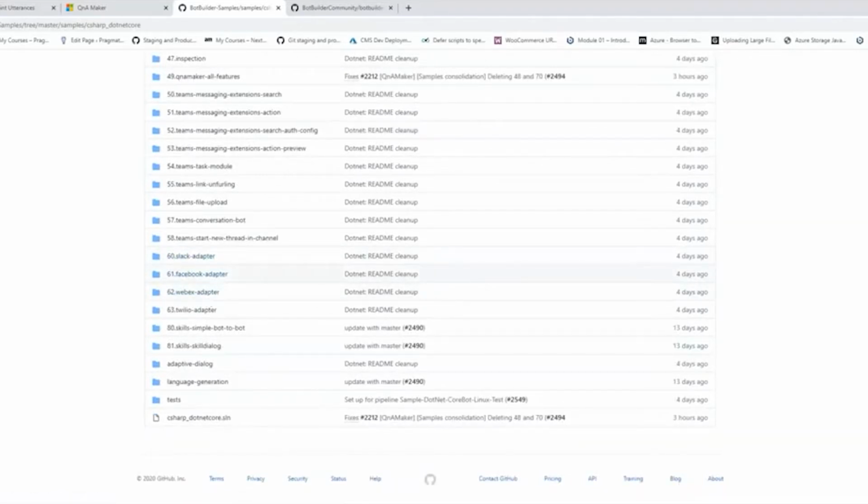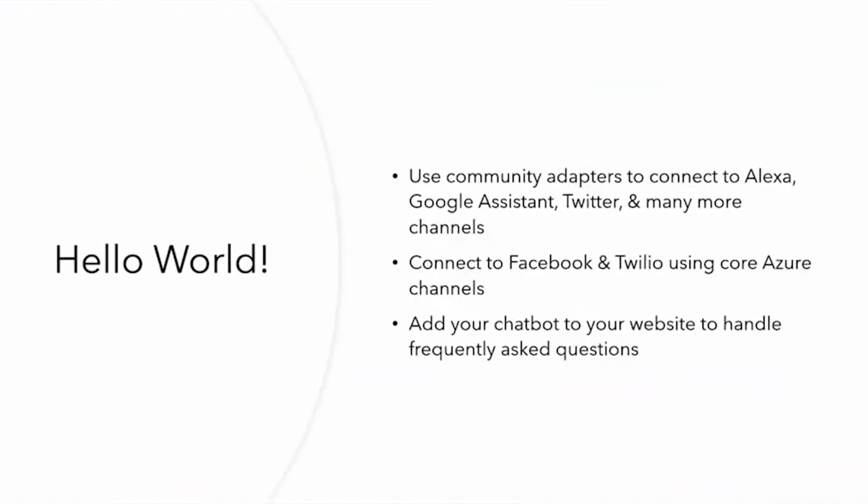These are all things that you can connect your bot to long term, so that you can have multiple channels and you're not just on a web chat. And as I was discussing, there are multiple channels: Facebook, Twilio, Slack. Those are all core Azure channels. There's also Alexa, Google Assistant, and Twitter, and there are quite a few more community adapter channels that are very well maintained and very useful. I've implemented a few of those, including the Alexa and Google Assistant adapters, and they worked extremely well.